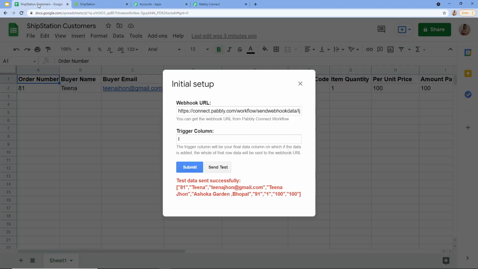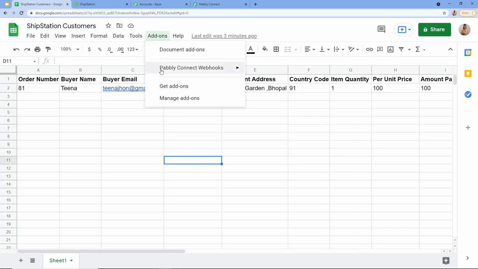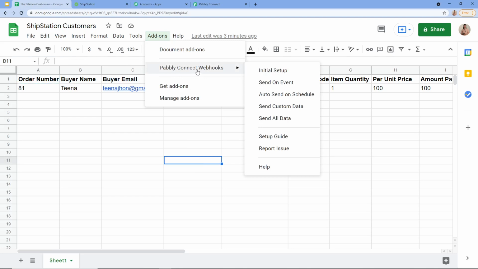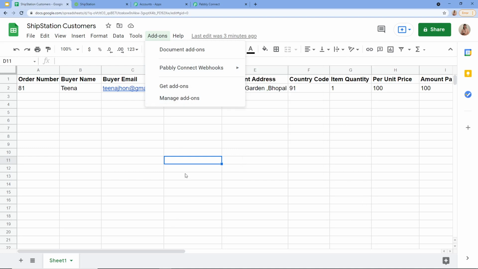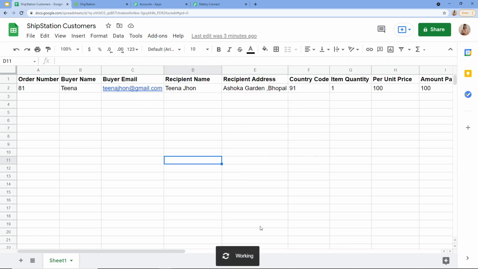Again, I'm going to Google Sheets. I'm going to click on submit, and this time I am going to click on Pabbly Connect again, Pabbly Connect webhooks, and I'm going to click on send on event. Why am I going to click on send on event? Because I want whenever I enter data in the same spreadsheet, the data should be captured by Pabbly Connect. So for this, we need to click on send on event. Perfect. So now it is connected successfully.